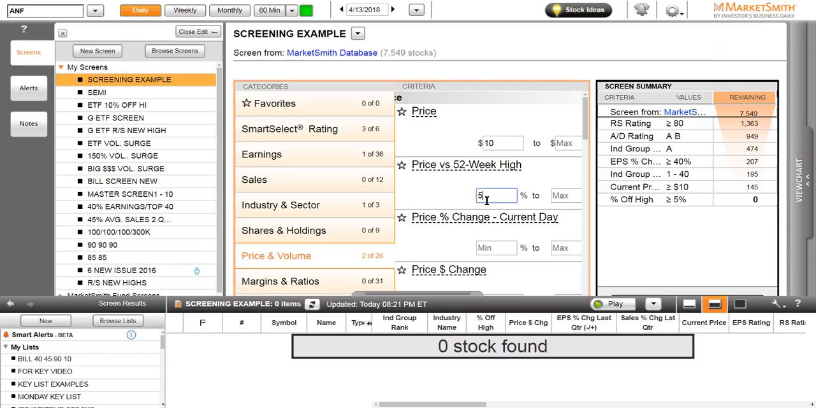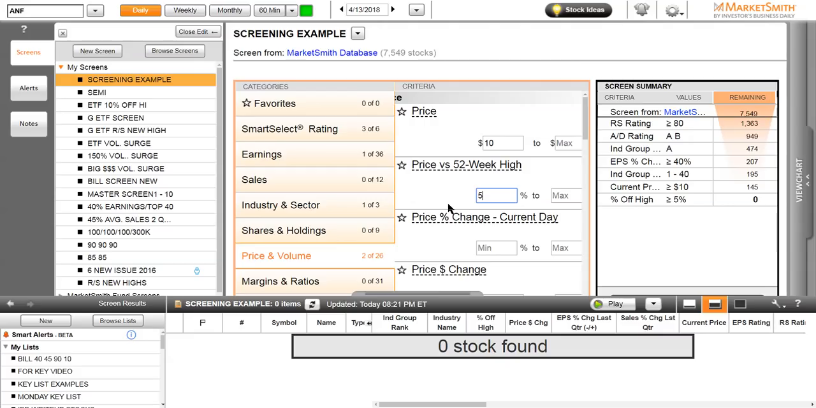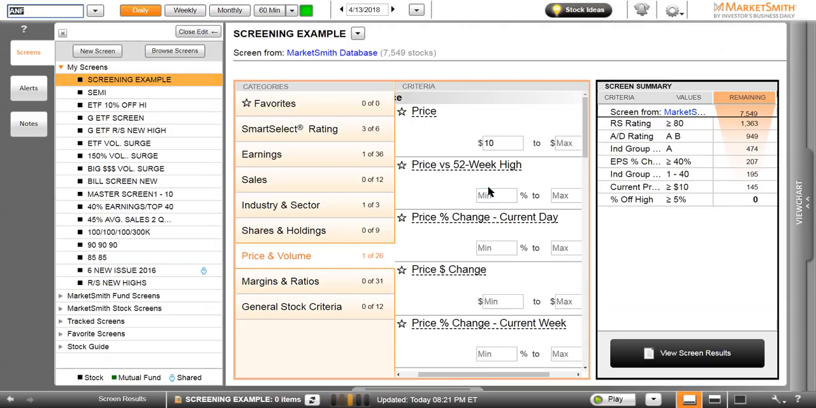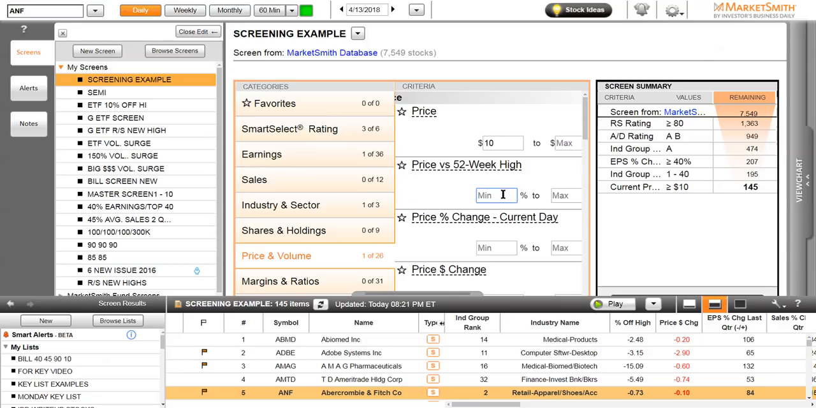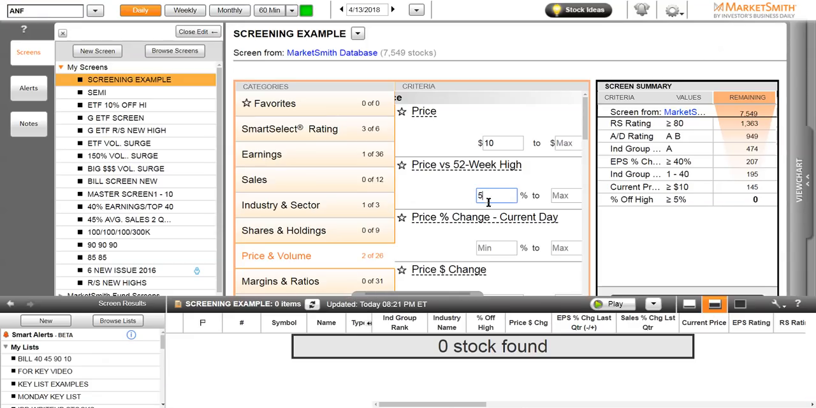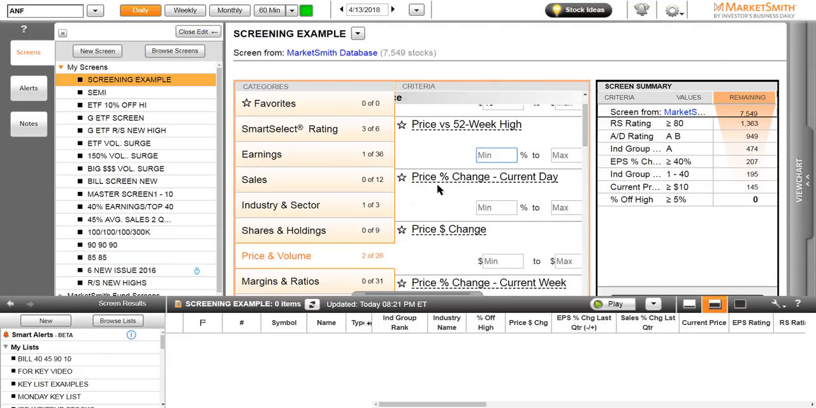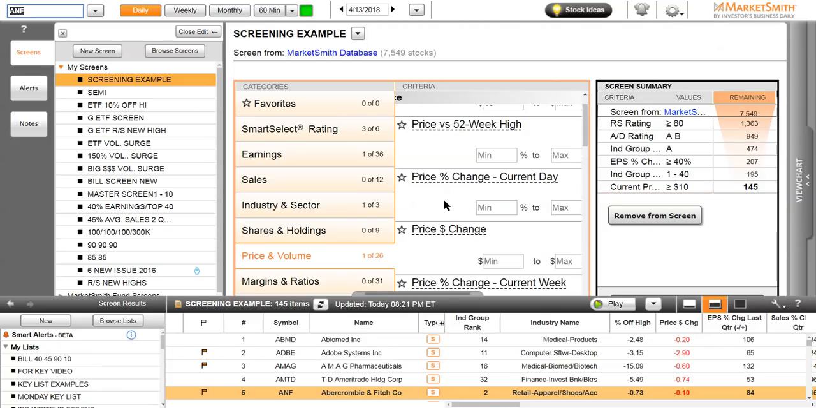It's not letting me do it. Why not? That is very strange. That's happening here, folks. I'm sorry. Price versus 52-week high. We're going to try it one more time. Won't do it. Not going to take. We're going to delete. We're not going to use that right now, okay? All right, so it's removed from screen. So we're at 145 stocks.